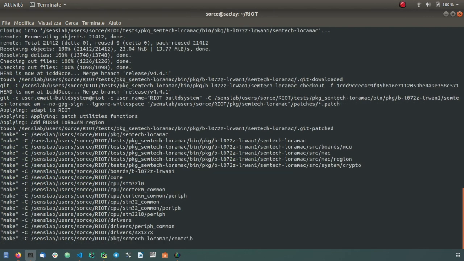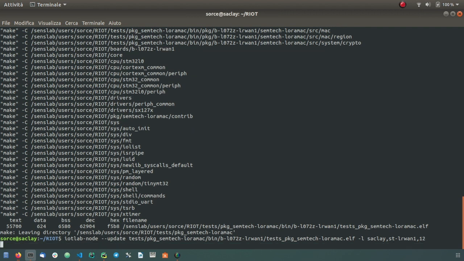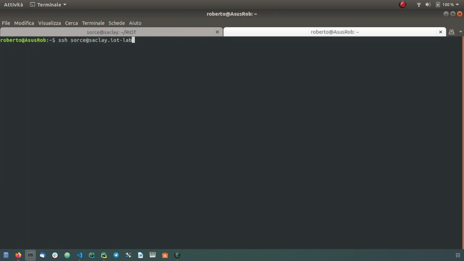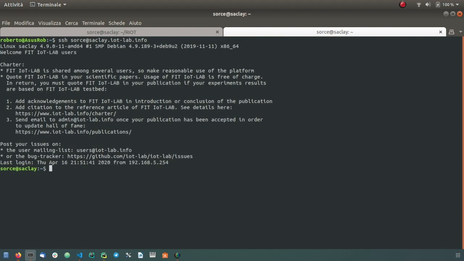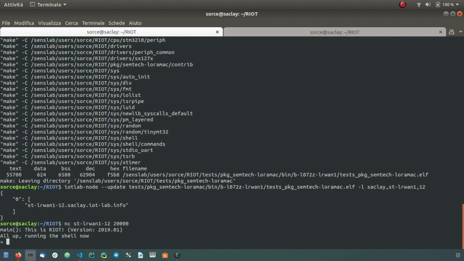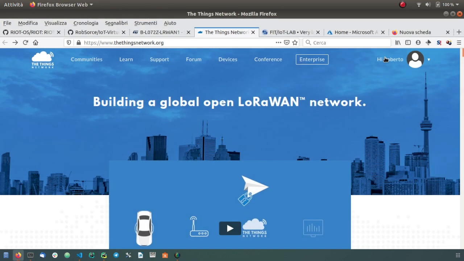Now, after building the LoRaWAN application representing the virtual environment station, use the CLI tools to flash the ST Microelectronics LoRa node, and after we start the application into the IoT-LAB, we need to access the RIOT shell running on the node using netcat, typing these commands. And to properly interact with the LoRaWAN stack running on the node, we need to use the LoRaMAC command.